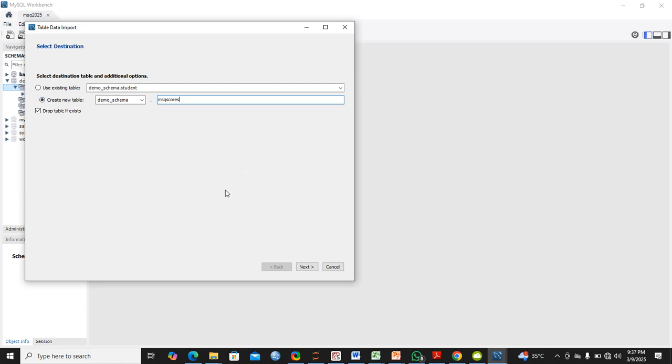Give the table a name. If I don't give it a name, it will pick the name of the file. The name of the file we are importing from Excel will become the name of the table. So if the name of the file is good enough as the name you want to give the table, no problem.